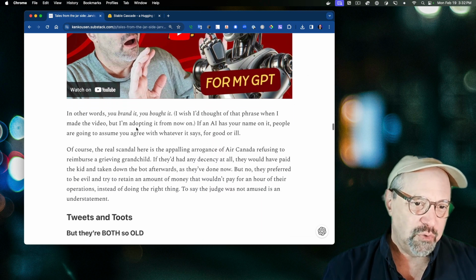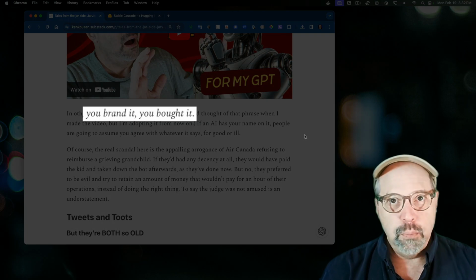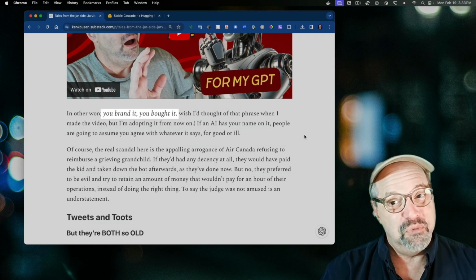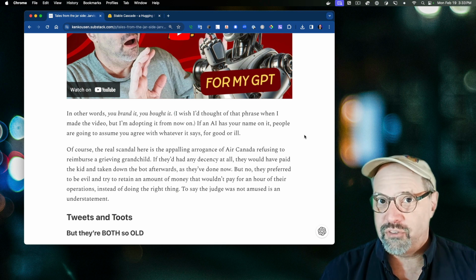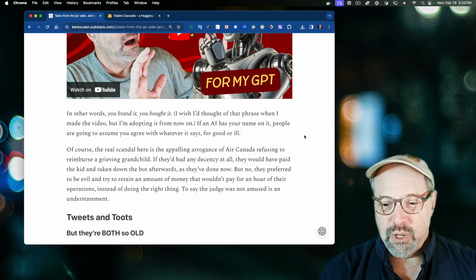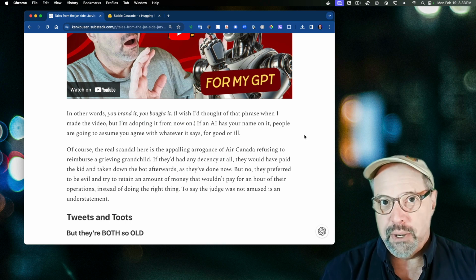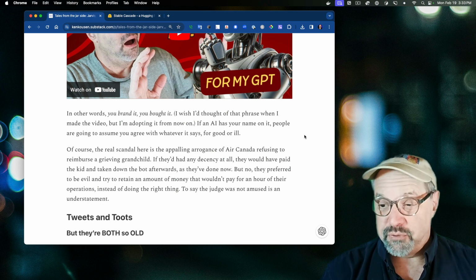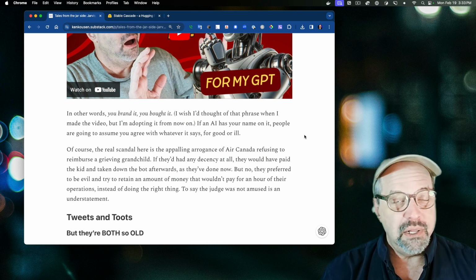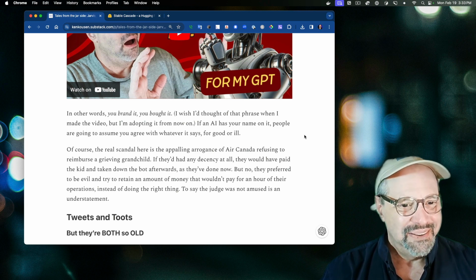So I like this phrase, which occurred to me as I was writing this up. I wish I'd thought of it earlier. You brand it, you bought it. If it's got your name on it, people are going to assume you're agreeing with it, that it's representing you. And when you use ChatGPT and it's wrong, you blame ChatGPT or OpenAI or somebody like that. But if a company brands it with their own branding, they're going to assume that's what you meant. And the courts agreed. Yes.